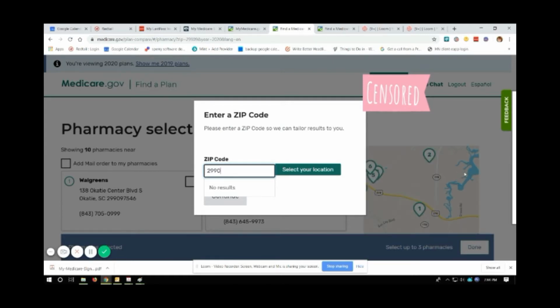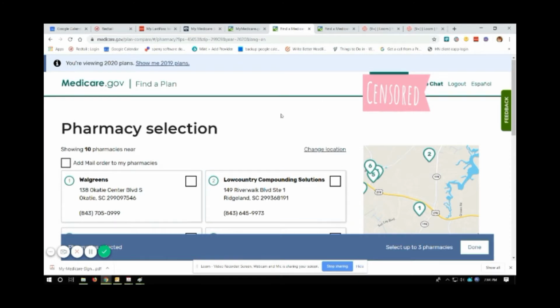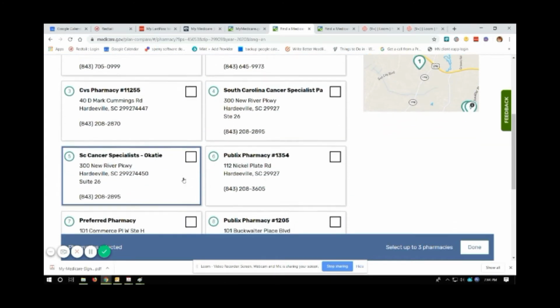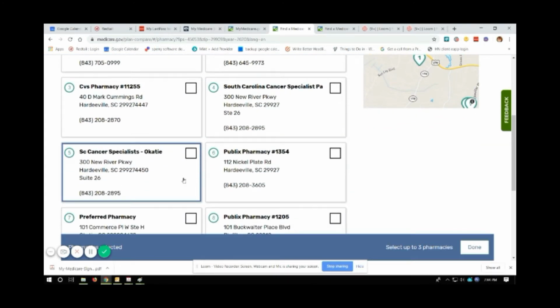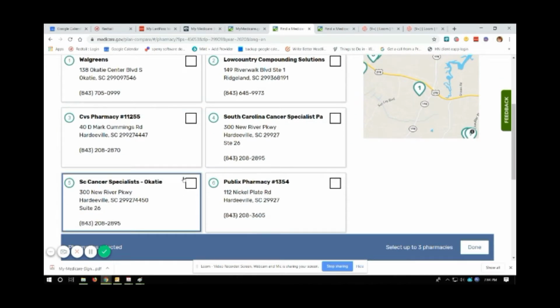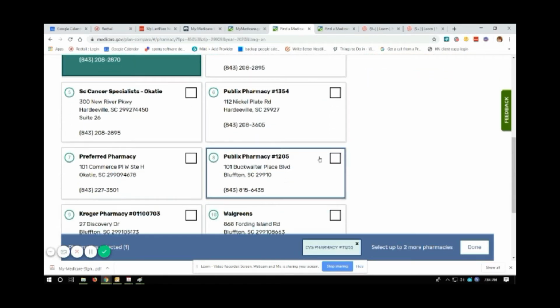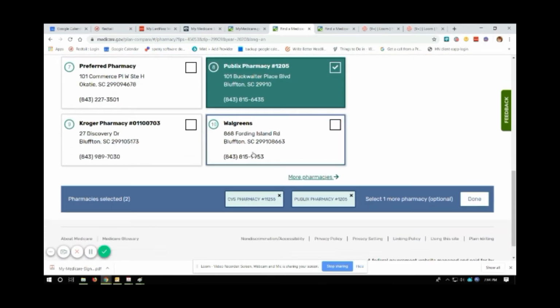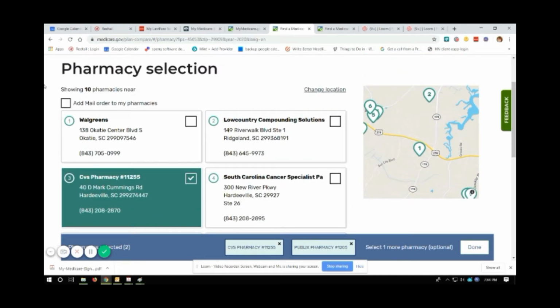You'll type in your zip code, select your location, and then click Continue. Then you'll select the pharmacies that you think that you'll be using. I recommend selecting 2 pharmacies because then you can compare where your medications will be the least expensive. So I'm just going to select 2 pharmacies, and you can also select one more pharmacy. I do recommend that you select mail order.